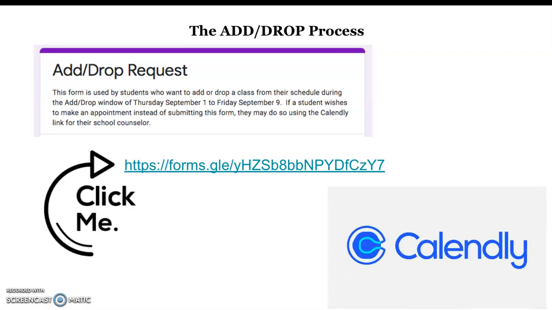If your add-drop request is more complex, if you want to explore some of the options to change a class or pick something new, you are certainly welcome to use the Calendly links to connect with your school counselor as soon as possible. The Calendly link will automatically schedule an appointment for you and put you on our schedule at a mutually convenient time.